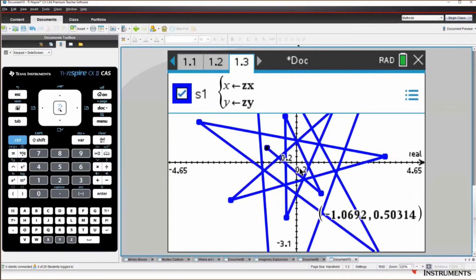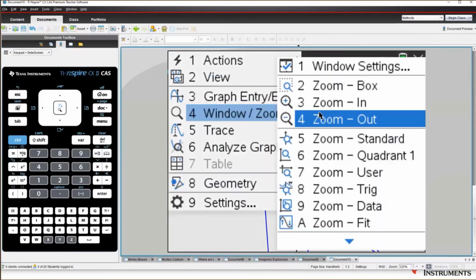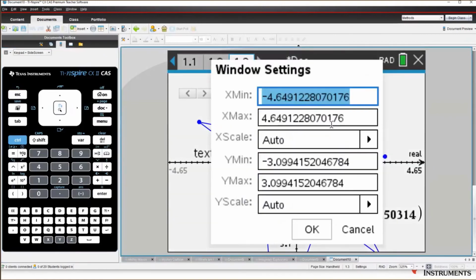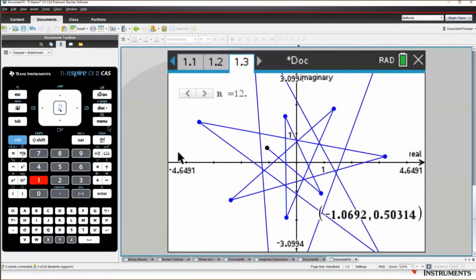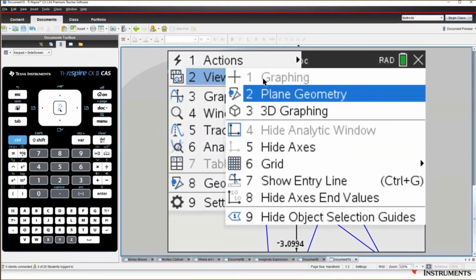I'm going to change, oops. I'll use the window to make it easier. Window, settings. Let's go scale of 1. The other thing I might do on here is, let's just view a grid. Might be helpful.